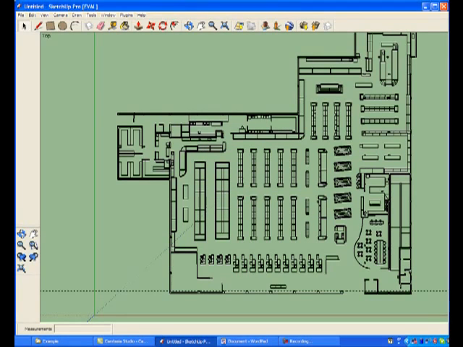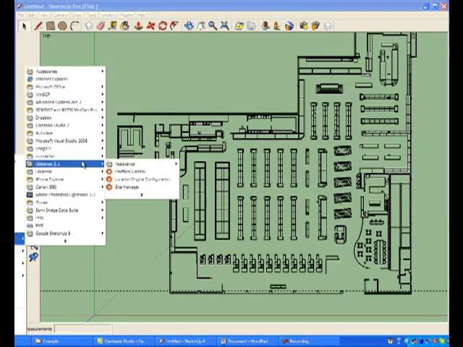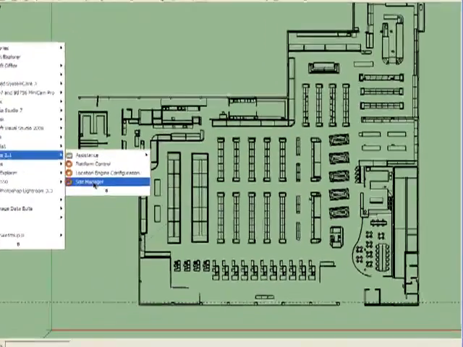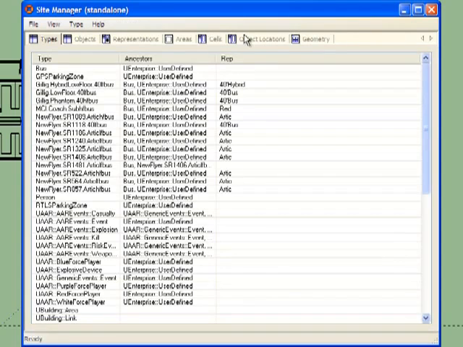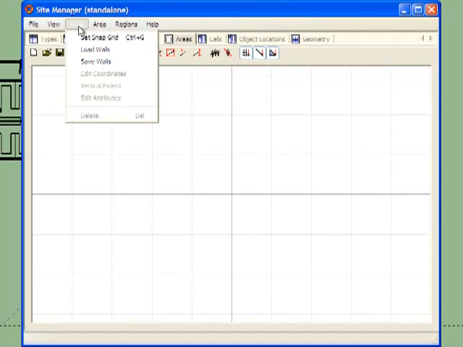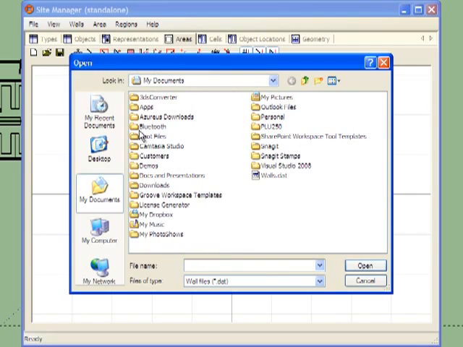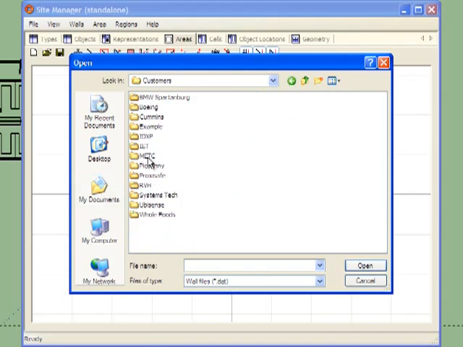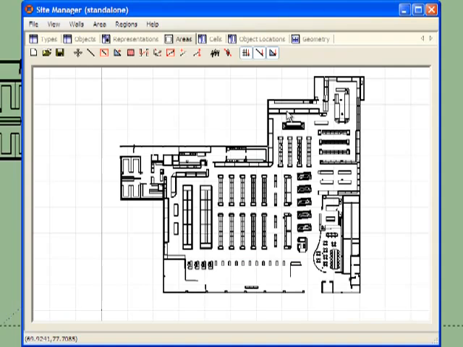And now I'm going to open up Site Manager and show you the final product. So now we'll go to the Areas tab, go to Walls, Load Walls, and we will select the file. And as you can see, you now have your floor plan in Site Manager.